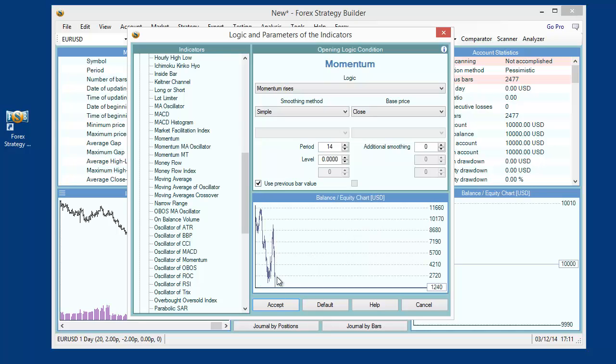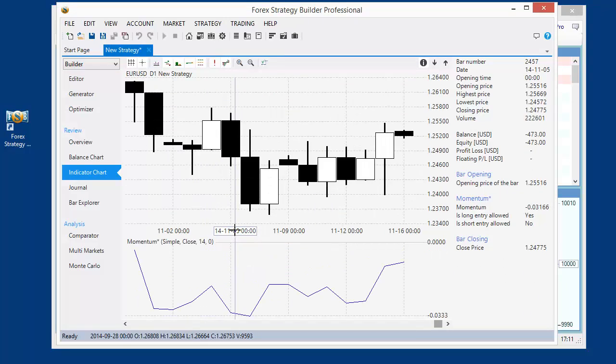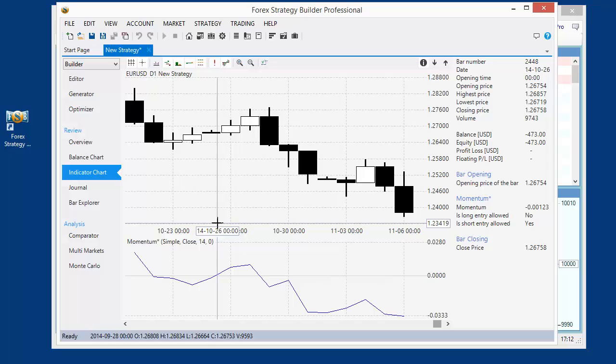If I switch the option on, do you see what happens with the backtest? This backtest is not real, because using this logic is the same as looking in the future. How does this look in the chart? Okay, let's have a bar.